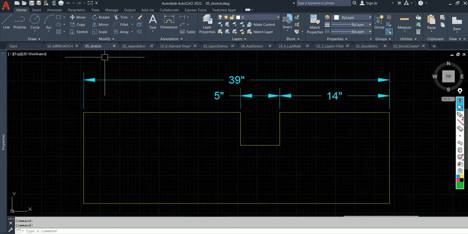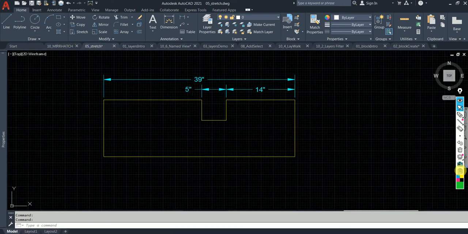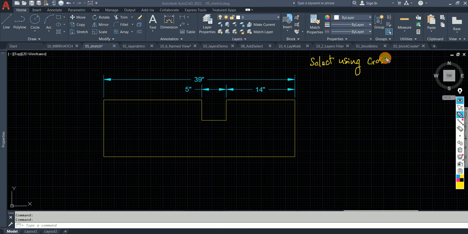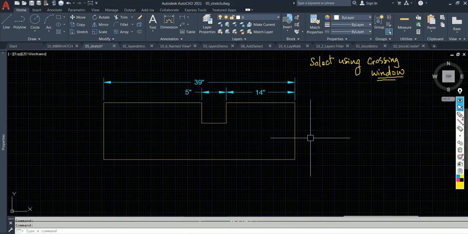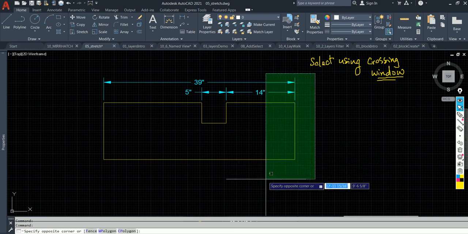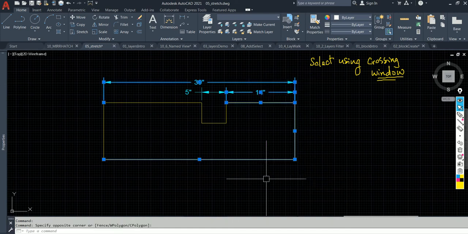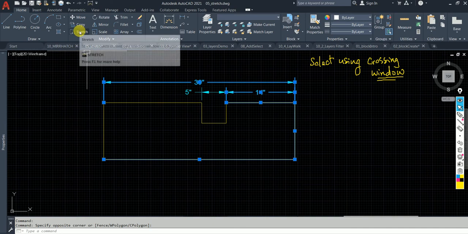Yeah, stretch. You know what the stretch command is? One of the most important things in the stretch command is that you have to select using a crossing window. That means if I want to stretch this object, I use the crossing window, the green window, from right to left. Then after the crossing window, I call stretch.